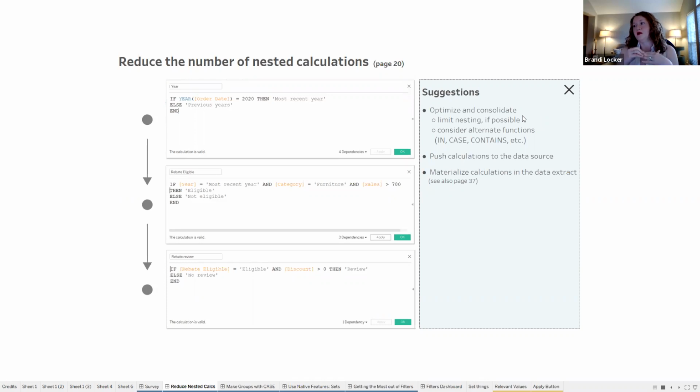But if you're just connecting to a table and it's not one that has to be shared across a bunch of workbooks on the server, then you want to go ahead and run the extract and embed that into your workbook for optimal performance. So, any questions on that one? All right.